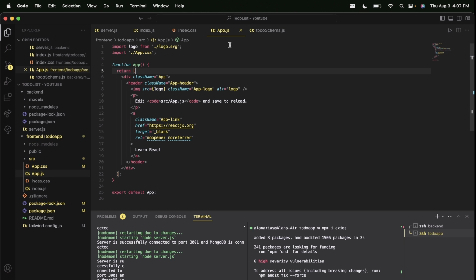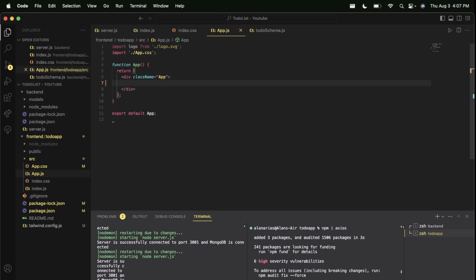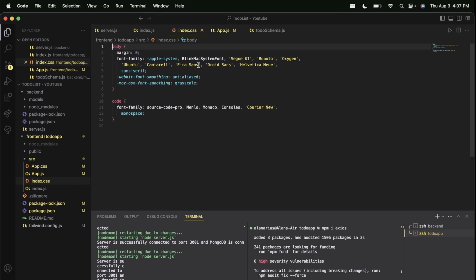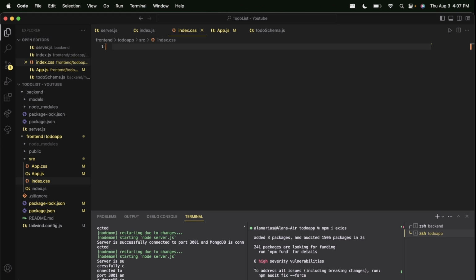Perfect. So now in the app.js, this is the app that we're going to use. So you're just going to take the header, and as long as you just delete everything from the headers, you should be good to go. And then from the top here, import logo, you could just delete that as well. So perfect. And then you go to index.css, and then you could just copy all of it and delete it. And then you can just exit out of it.